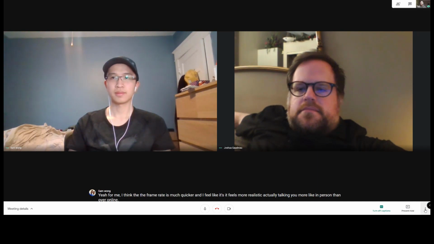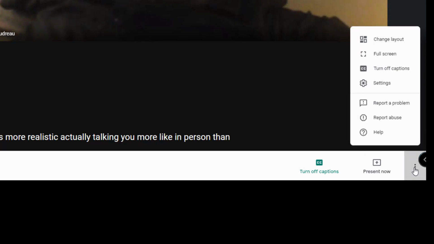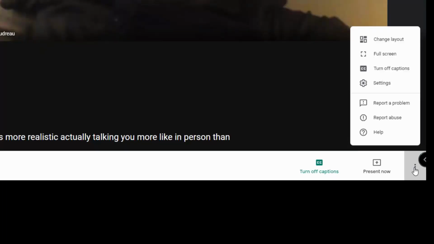I'm just going to go through some of the features here. On the bottom right-hand corner, there are 3 dots. When you click on it, it's going to bring you up a set of options that you can choose. You have the opportunity to change the layout, full screen, turn off captions, settings, report a problem, report abuse, and help. What we're going to look at is change layout.